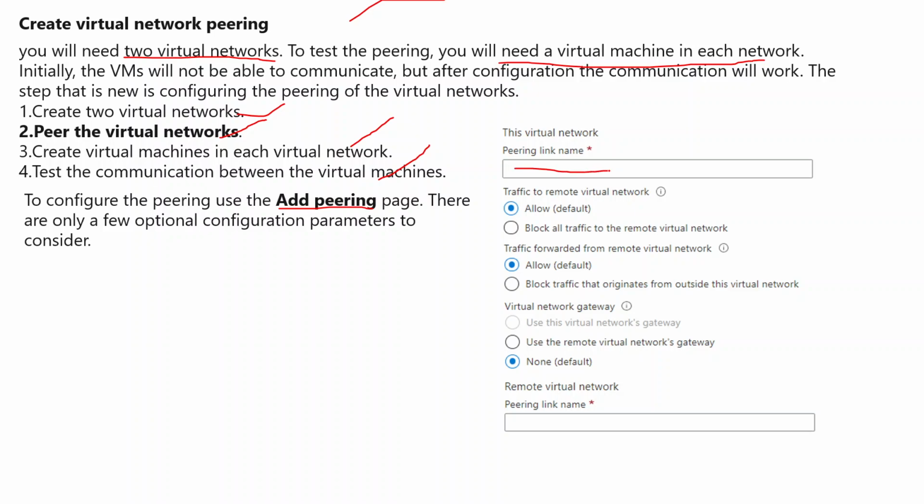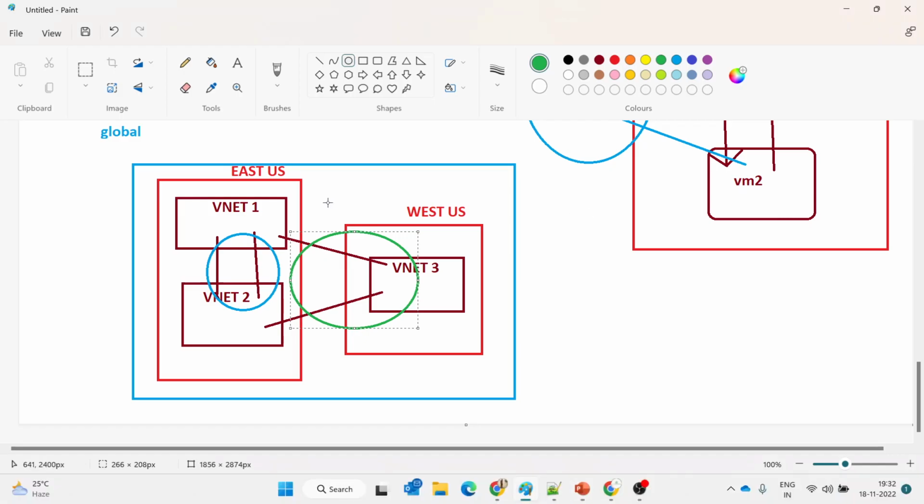You should specify the pairing link name and traffic to remote virtual network. You should allow this because you should allow the traffic one way. Let's say I have created two VNets here. From VNet 1 it should allow traffic to VNet 2, and from VNet 2 it should allow traffic to VNet 1.